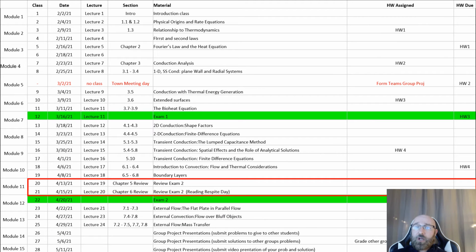So let's take a look at our course schedule and see where we are for the semester. Right now we are in week 11, module 11, right down here. You can see this is our chapter 5 review and our chapter 6 review as we prepare for our exam number 2. A thing to note is Thursday is a reading and respite day.